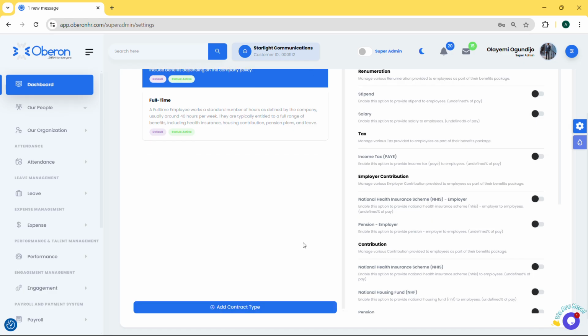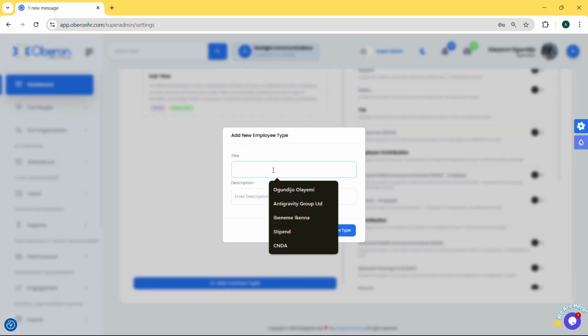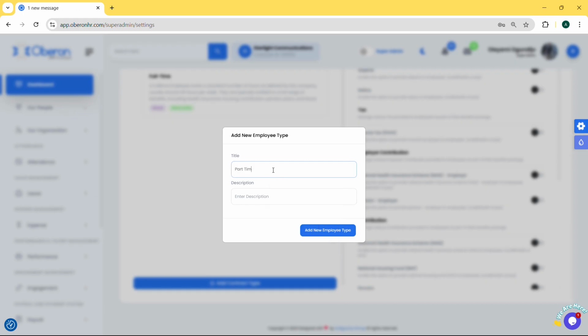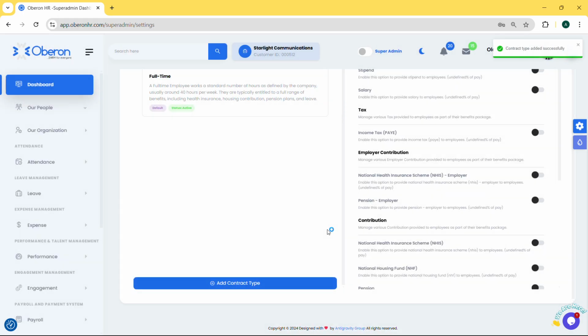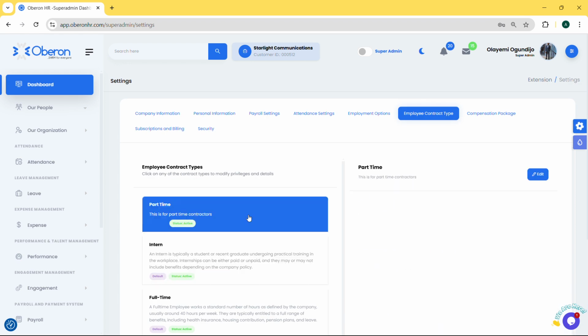But I just want you to know that for the contract type, I know the system currently has just intern and full time. You are allowed to create as many contract types as you want. If, say, in your organization you have part time, I can just easily click on add contract type, part time. This is for part time contractors. Add new employee contract type. As you can see, I have part time here.